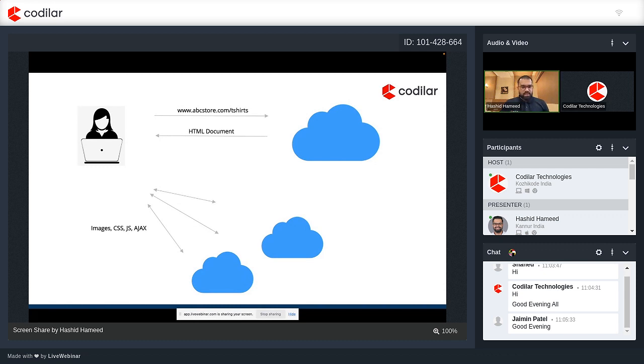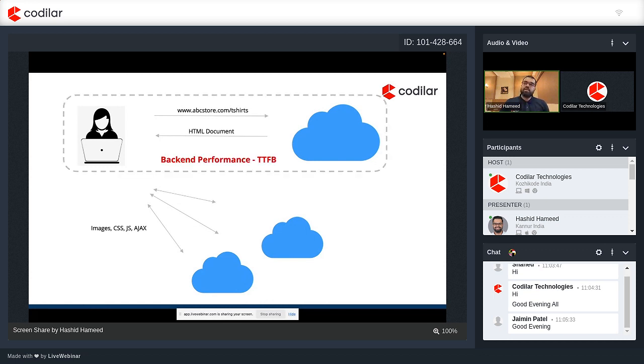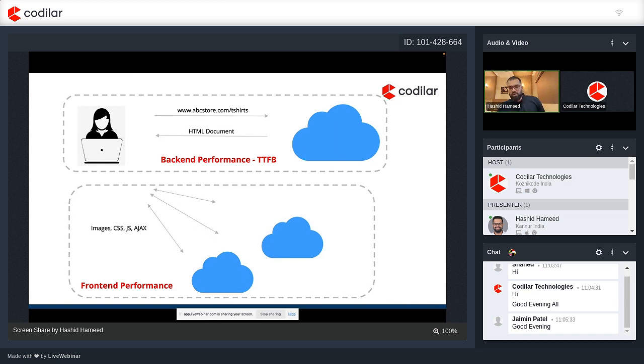So for easier understanding, let's divide the flow or the performance into two. One is the backend performance, where the server has to generate the HTML document by running through all those lines of code and making database calls. And the other one is after the HTML document reaches your computer, till the time you're able to interact with the website. The images are being loaded, the CSS files are loaded, and everything is processed. So these two are the major bottlenecks, right?